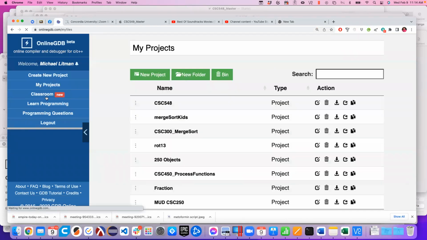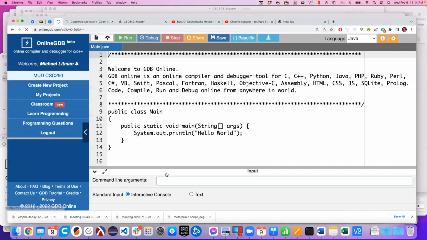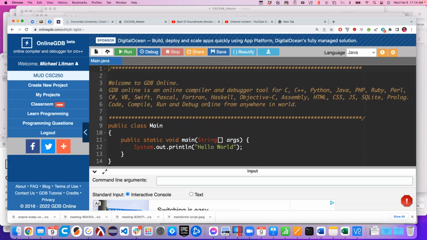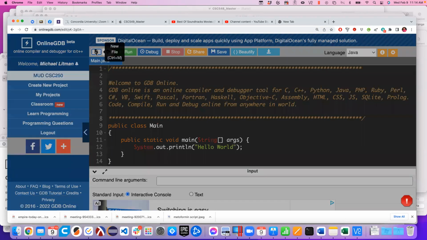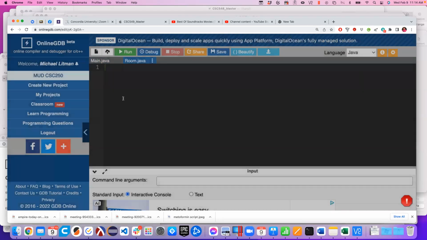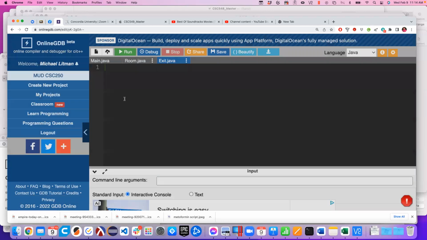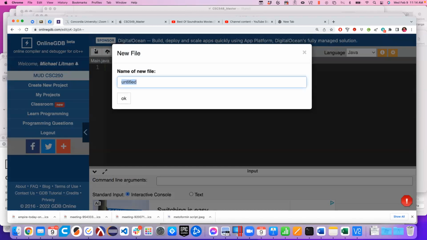I don't think I created one for our MUD yet, right? Oh yeah, we did. This is just our starting point. So we're going to go ahead and create these objects. I'm going to create a new file and call it room.java. Another file, exit.java. And another file, player.java.